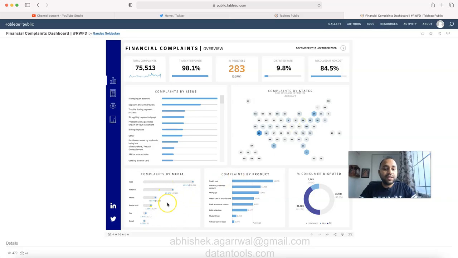Here also, if you see, an interactive chart is being used. That's what I like. I mean, it's not just a bar chart. You can show this information in a simple bar chart, but the bar chart has been taken to the next level, where you have the dots at the end, which take the user's attention to how many complaints are coming by media, along with the percentage and the actual value.